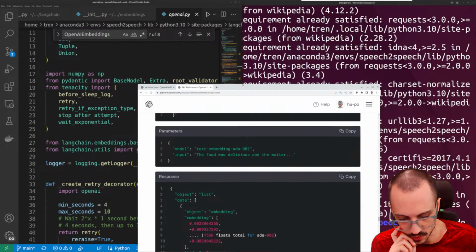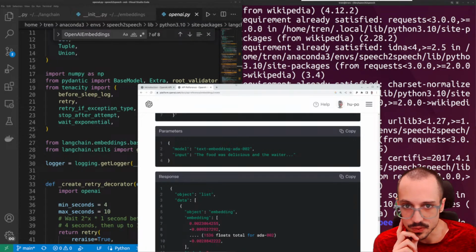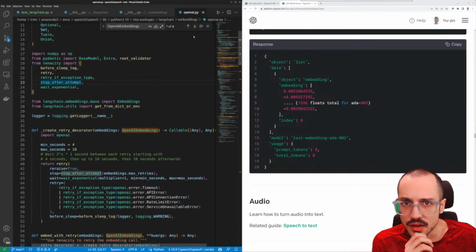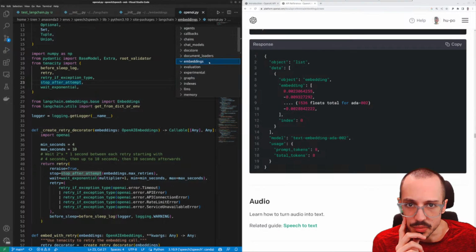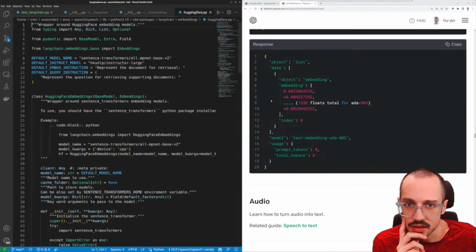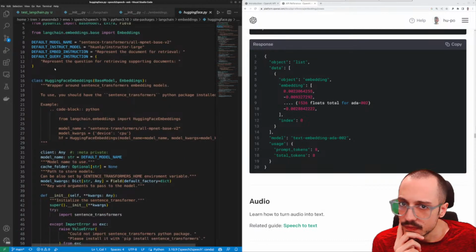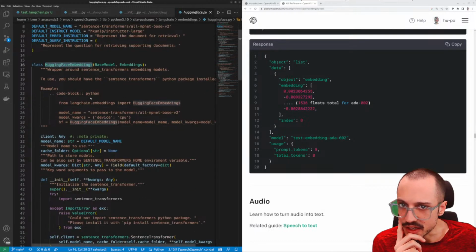So that's one way to do it. The other way to do it is with the transformers from Hugging Face. I wonder which ones are better. Hugging Face embeddings, sentence transformers.